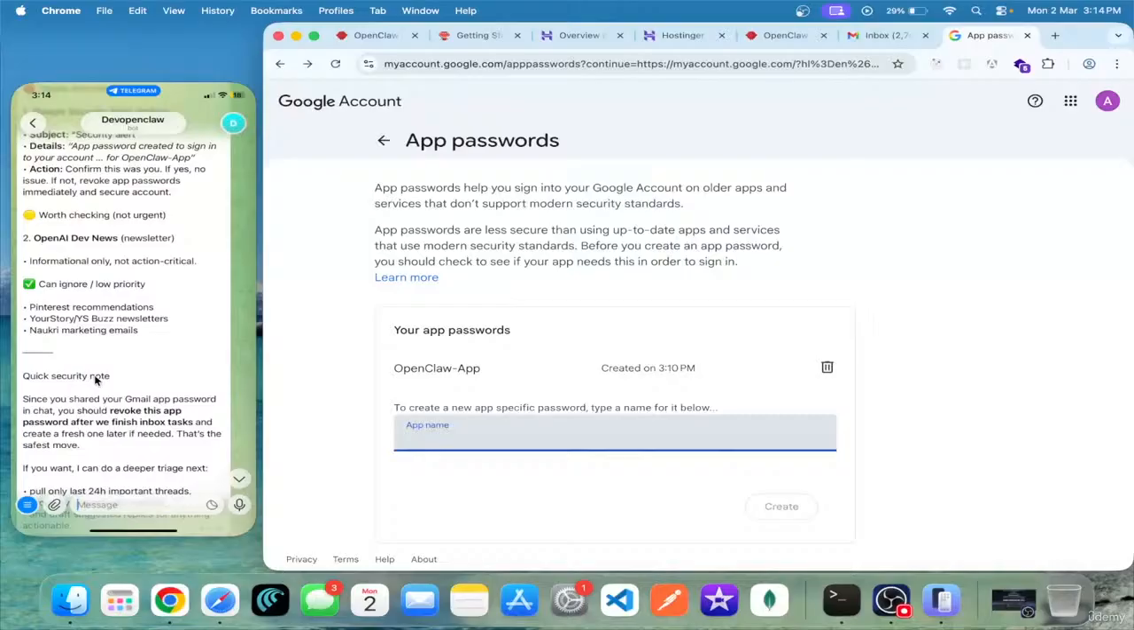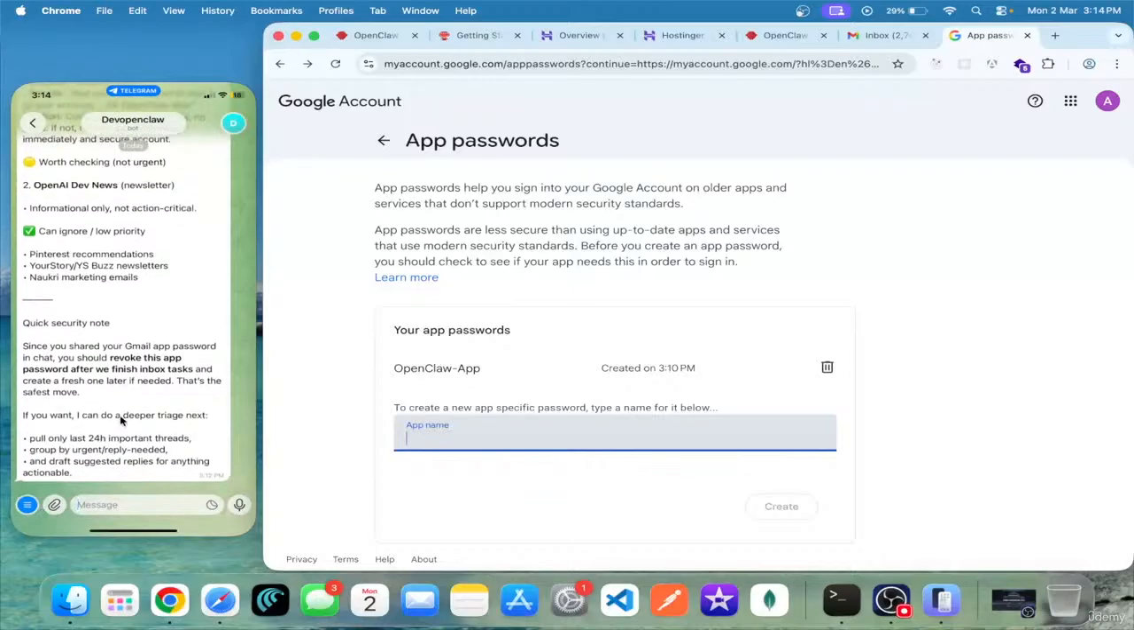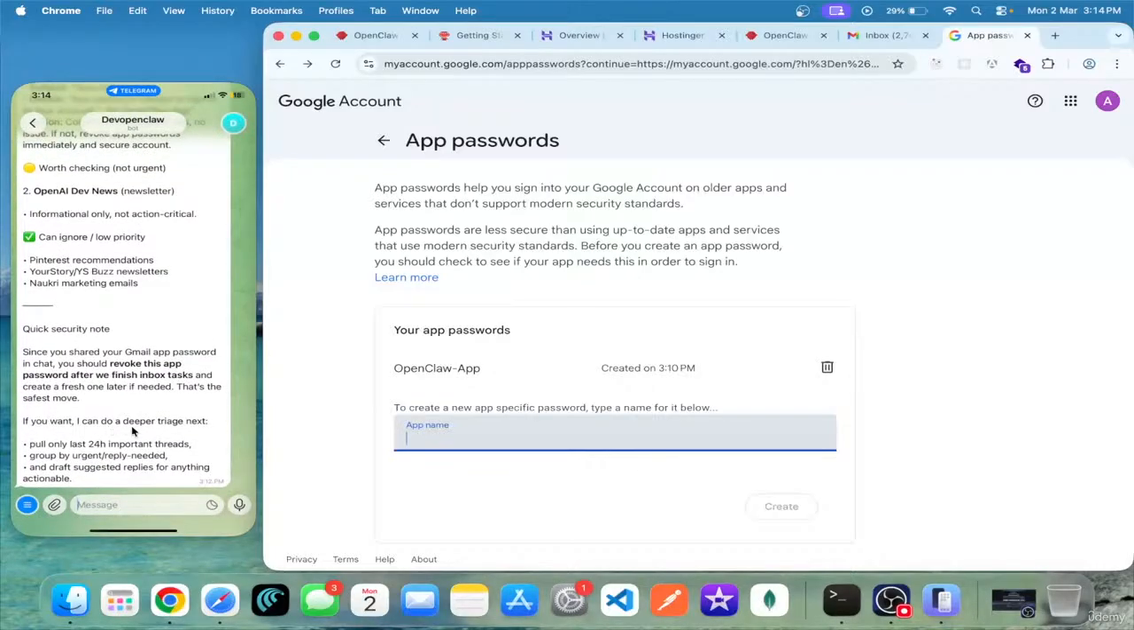Quick security note: since you shared your Gmail app password in chat, you should revoke this app password after we finish the inbox task and create a fresh one later if needed. That's the safest move. If you want, I can do a deeper triage next. Pull only last 24-hour important threads, group by urgent reply needed, and draft suggested replies for anything actionable.